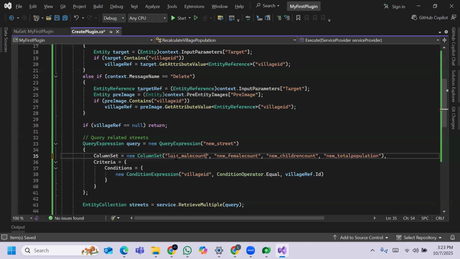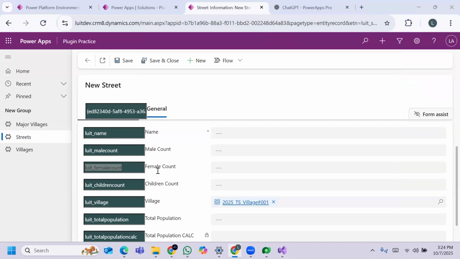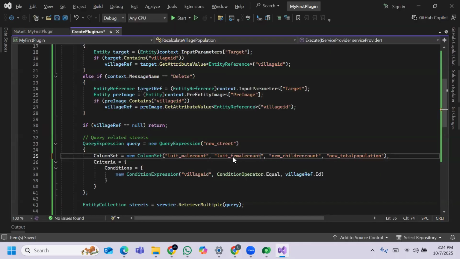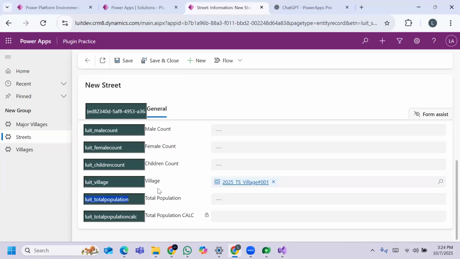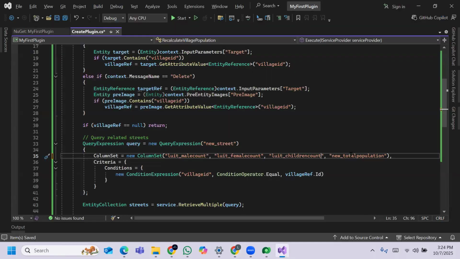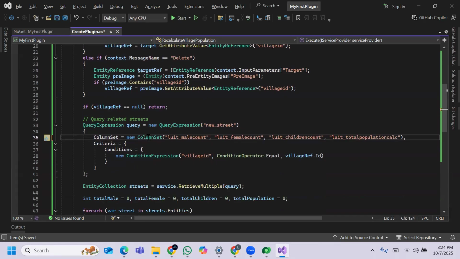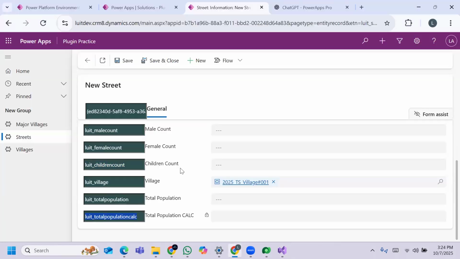Okay. In the same way I need female count. I'm just replacing. I need children count. Okay. And the next thing is total population. For total population, I would use this one, the calculated field. Okay. So what you are doing is replacing the default schemas with your actual schemas. Now this is the conditional expression, village ID, right? From where do you get the village ID? You have the village lookup. This is the village ID.